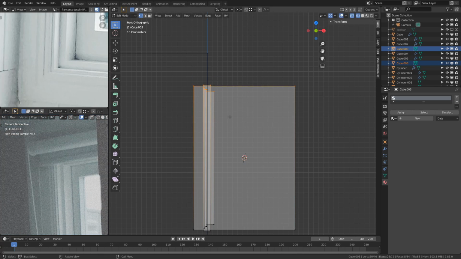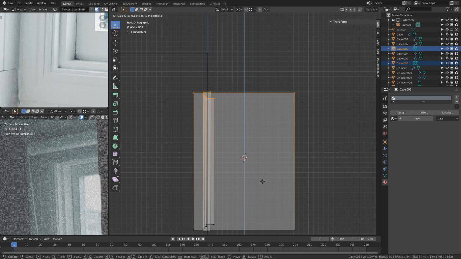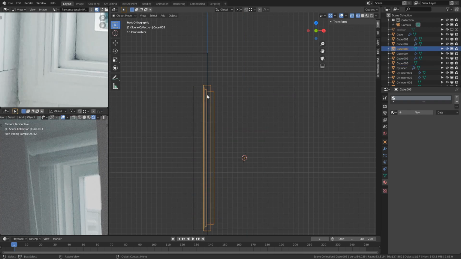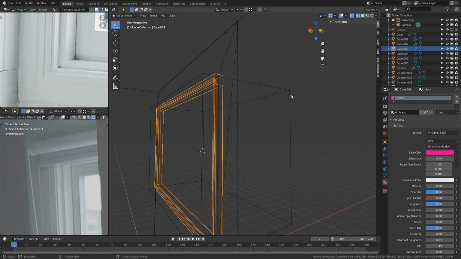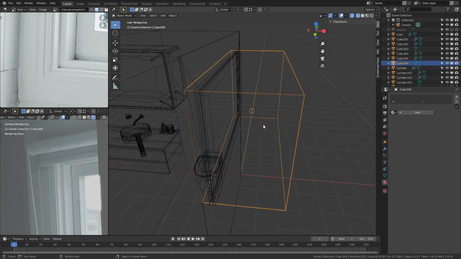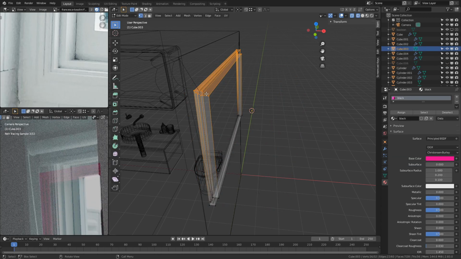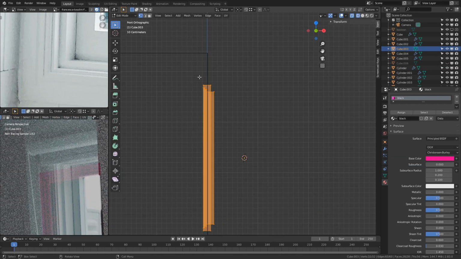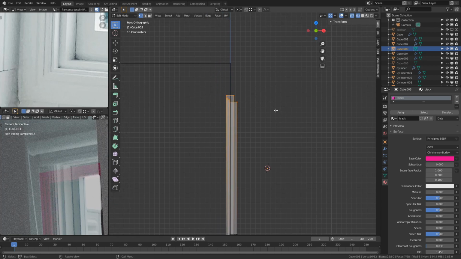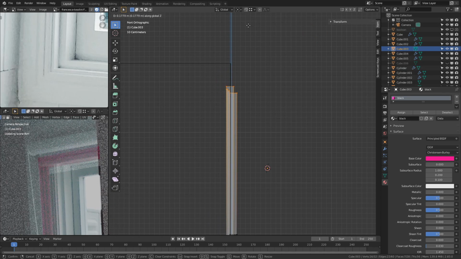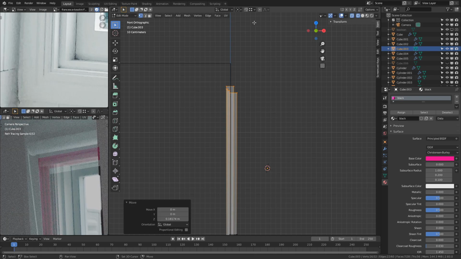This needs to be in rendered view because otherwise you can't see through the mirror. So G, Z, and that's barely visible. So what I'm going to do is give this a color. And as for this thing, I think I'm going to have to hide it for now. Just select this. G, Z, move it up, say around here.